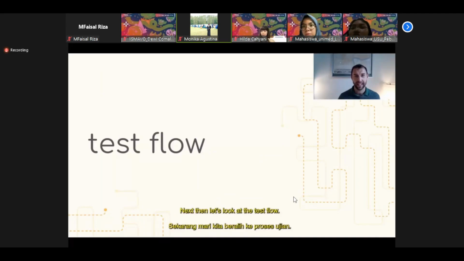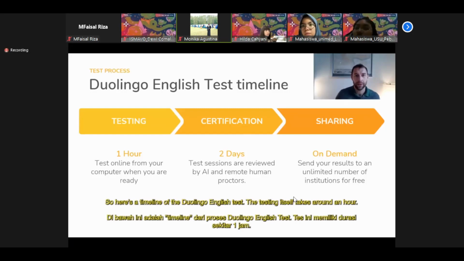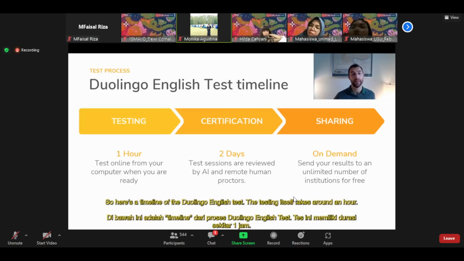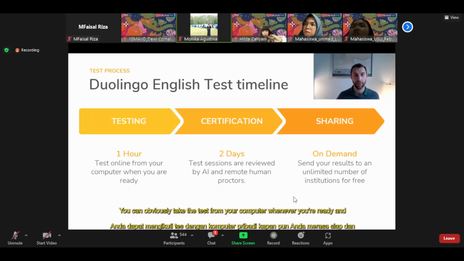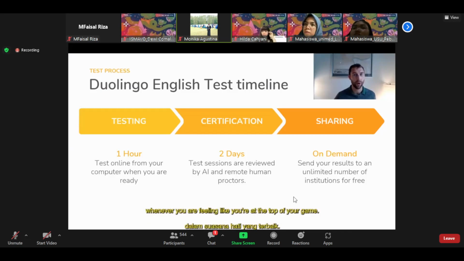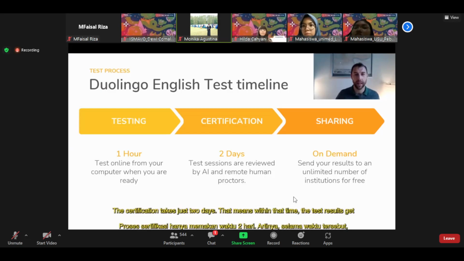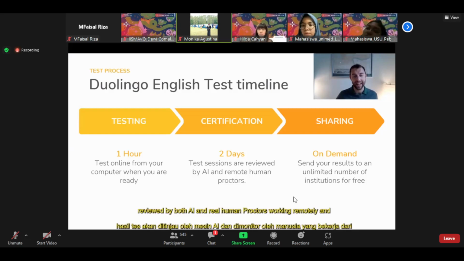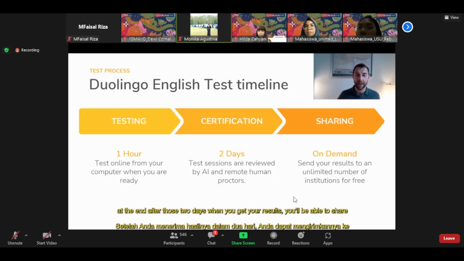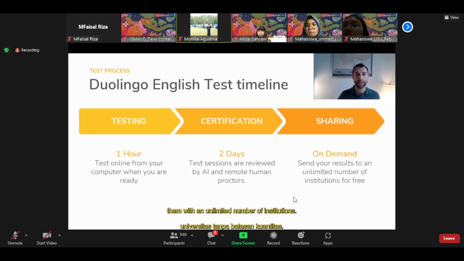Next then, let's look at the test flow. So here's a timeline of the Duolingo English test. The testing itself takes around an hour. You can obviously take the test from your computer whenever you're ready and whenever you are feeling like you're at the top of your game. The certification takes just 2 days. That means within that time, the test results get reviewed by both AI and real human proctors working remotely. And at the end, after those 2 days, when you get your results, you'll be able to share them with an unlimited number of institutions.